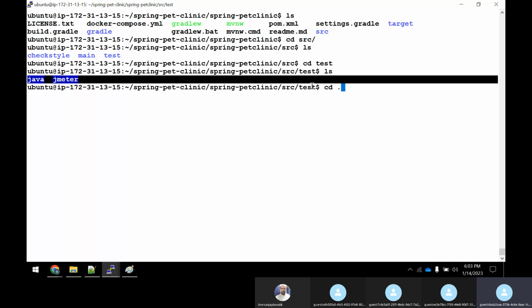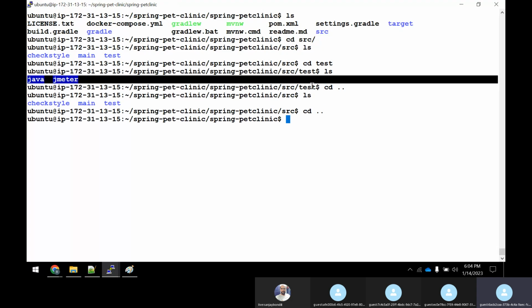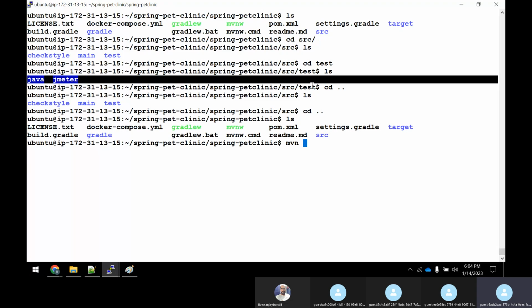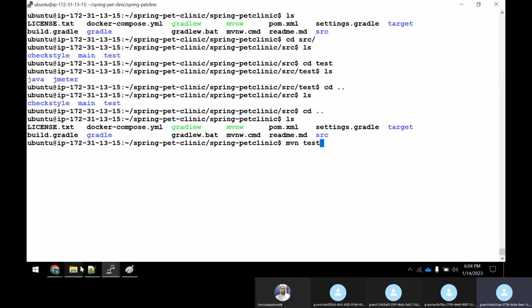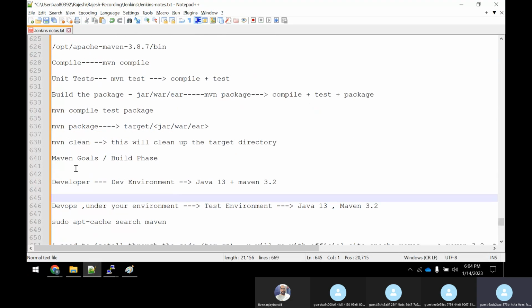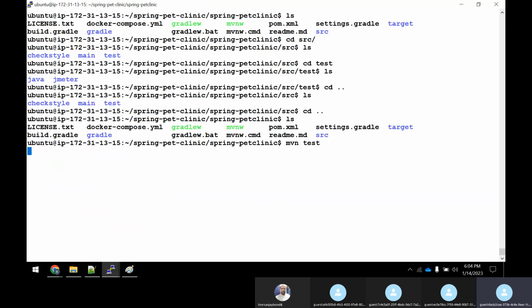Let me do an MVN test command. When you do an MVN test, it also does the testing, which means it also executes the unit tests. As I said earlier, when you do an MVN test, it in turn will do a compile as well as a test. Now you could see it will do a compile also, and it will do a test also. Both are done by MVN test.